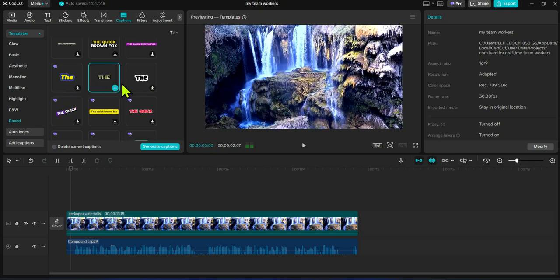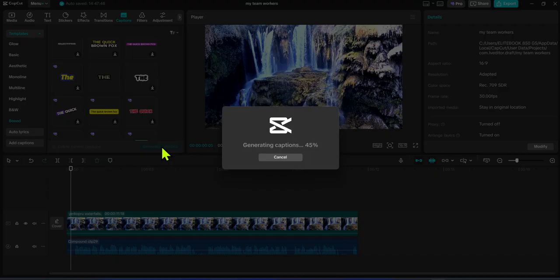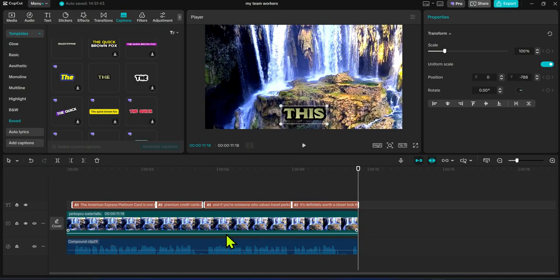So you can go ahead now and choose the one that you want to use. So I'll go with this one. After I select this one, I'll click on this generate button. So now we wait for some seconds to finish generating the caption. So after some seconds, now here is my caption.